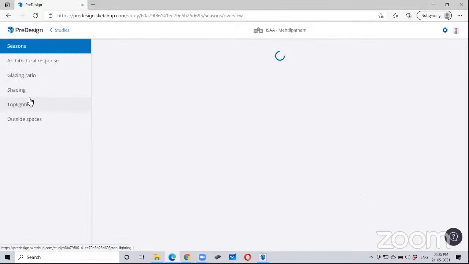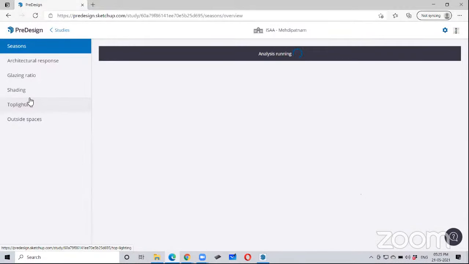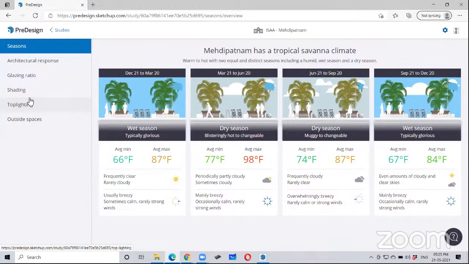Now see what will come. It will be showing me something like this. So what will you get from here? The software will give you the atmospheric conditions as per the season and month. Like from December to March, this will be the average minimum and this will be the average maximum temperature. Then from March to June, this will be it. Then from June to September, this will be. Then from September to December, this will be there.